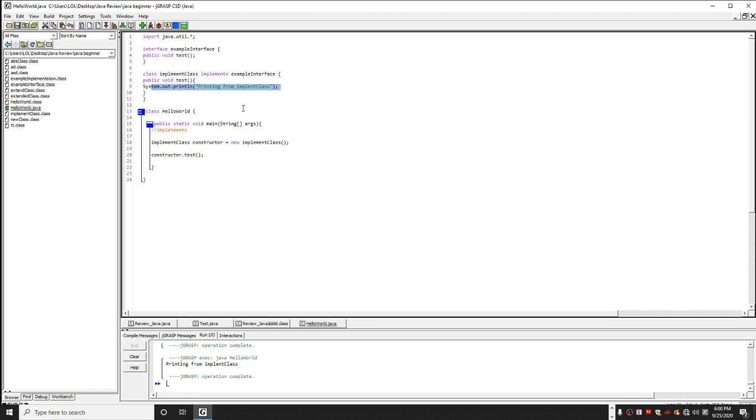Now what the implements does is it uses the example interface, which has a method in it, which is test, but test does not have any body, and by body I mean the curly braces, or whatever the statements between curly braces. So the example interface has no body. The method from the interface has no body.